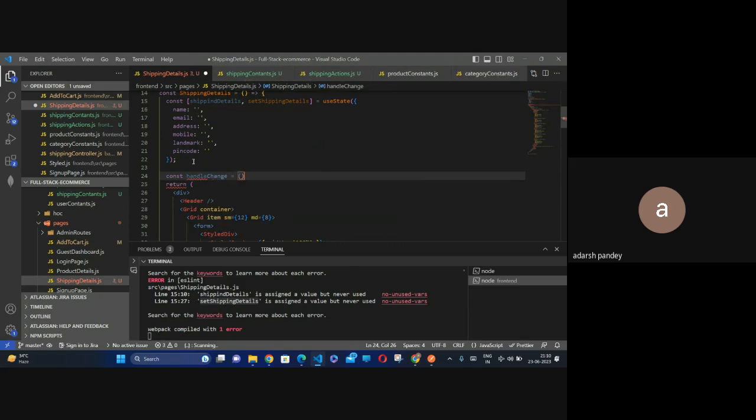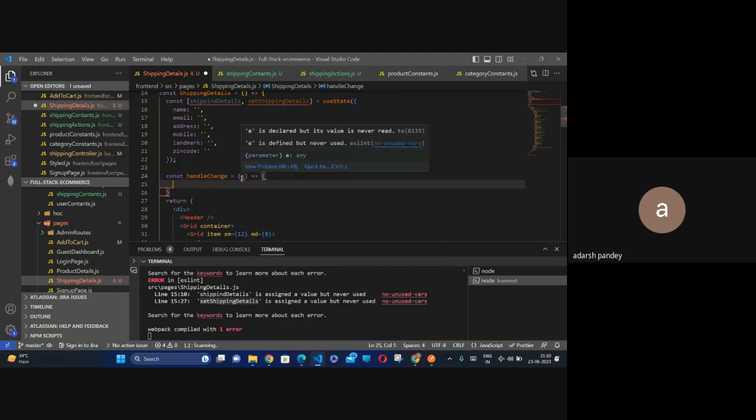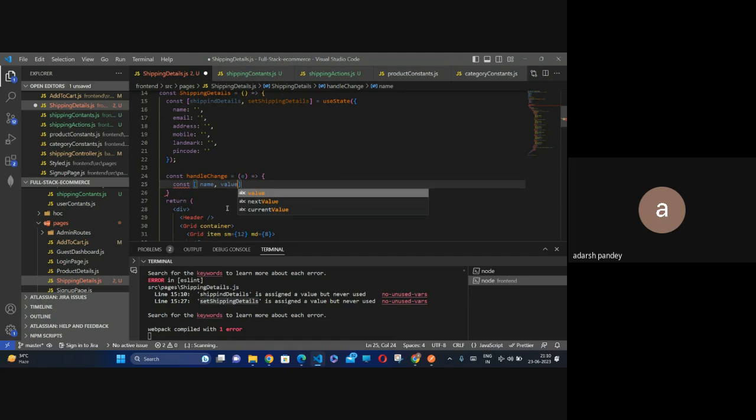So I am going to make another function here, handle change. And inside this handle change, because it is an arrow function which is introduced in ES6, ECMAScript 6. And now what we are going to do, I have to take this event inside the parameter. And now I can just destructure name and value from the event.target. So basically event.target is an object, so you can easily destructure its keys from that object. Does it make sense?